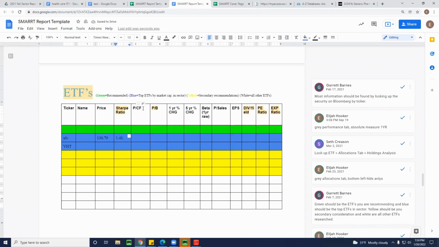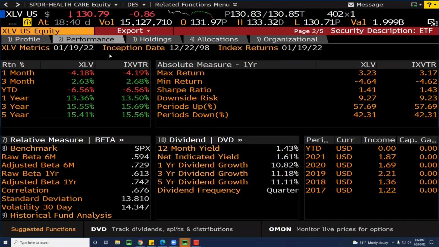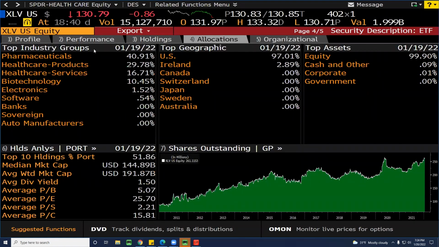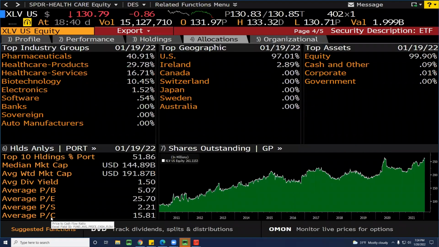You'd move to one of these P functions. Only one of these is highlighted because you find them in the same place. So we'll click on PB and you can see it says look up ETF allocation tab and then holdings analysis. So let's see what that says. It said allocation tab and then holding analysis. So we look around, we see top industry, top geography, holding analysis, looks like it, and then we would go down here, we see PB and PS, PE, and PC. For the PCF one, that's really just PC, price to cash flow versus price to cash flow, so don't be alarmed, it's the same thing.